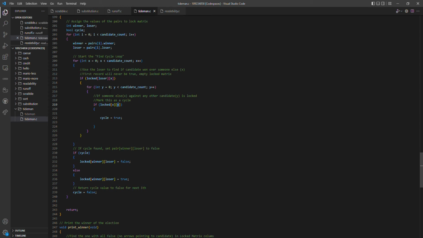So this right here is simple. Yes, we find a cycle right here, and we should not add it to the lock matrix. If we have a cycle right here, then we're going to set this pair of data as false, so you don't use it on your way to try to find the winner.